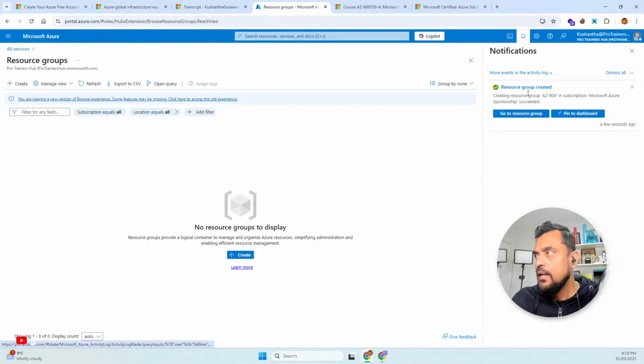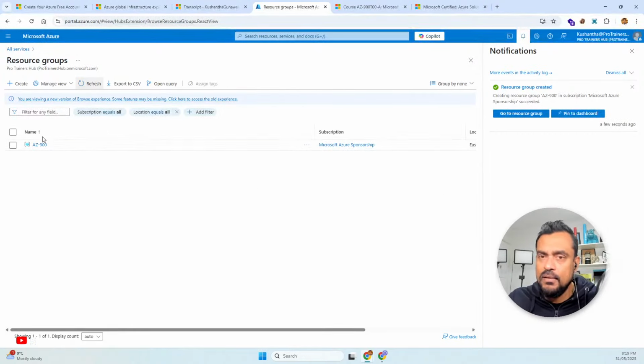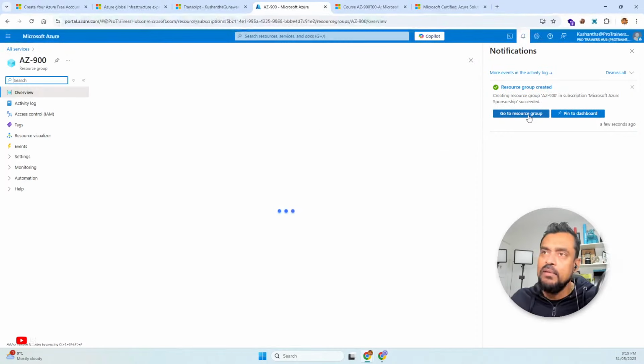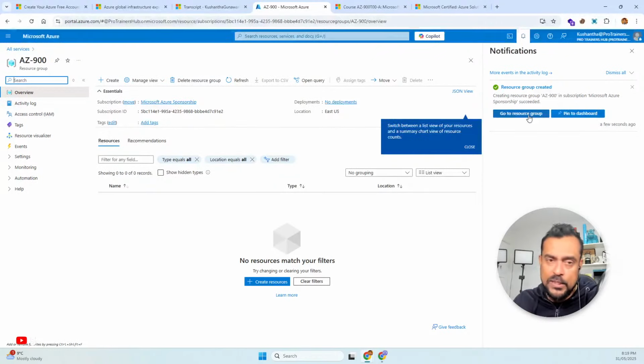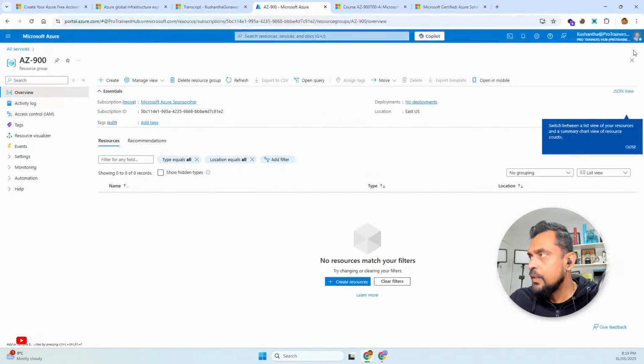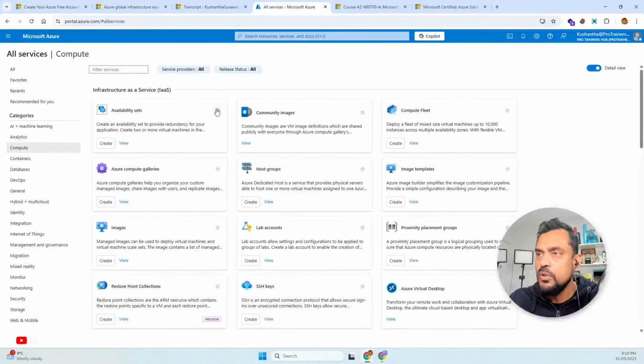Now I created it, and don't wonder where the resource group went. You have two options. One is just refresh it, guys, and then you would see our resource group, or you can click on go to resource group. That will take us to the resource group as well. As I said before, it's a virtual container. Now let's go and create a virtual machine.